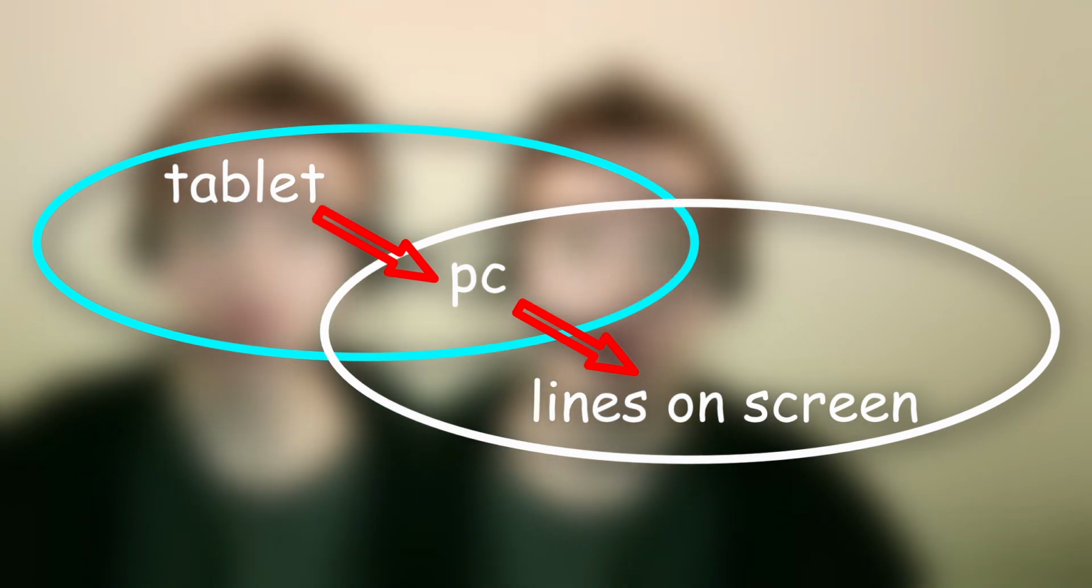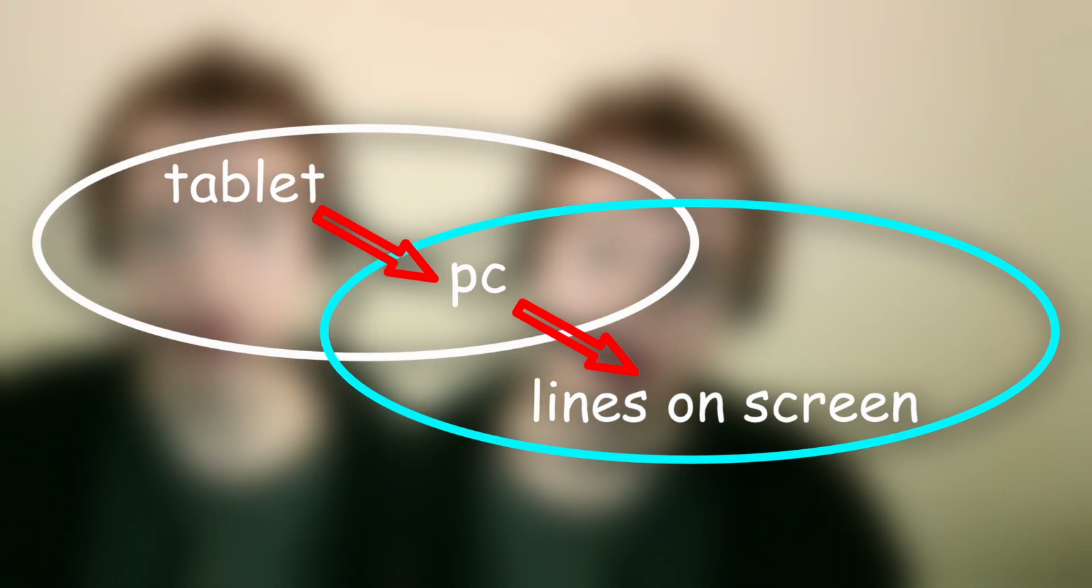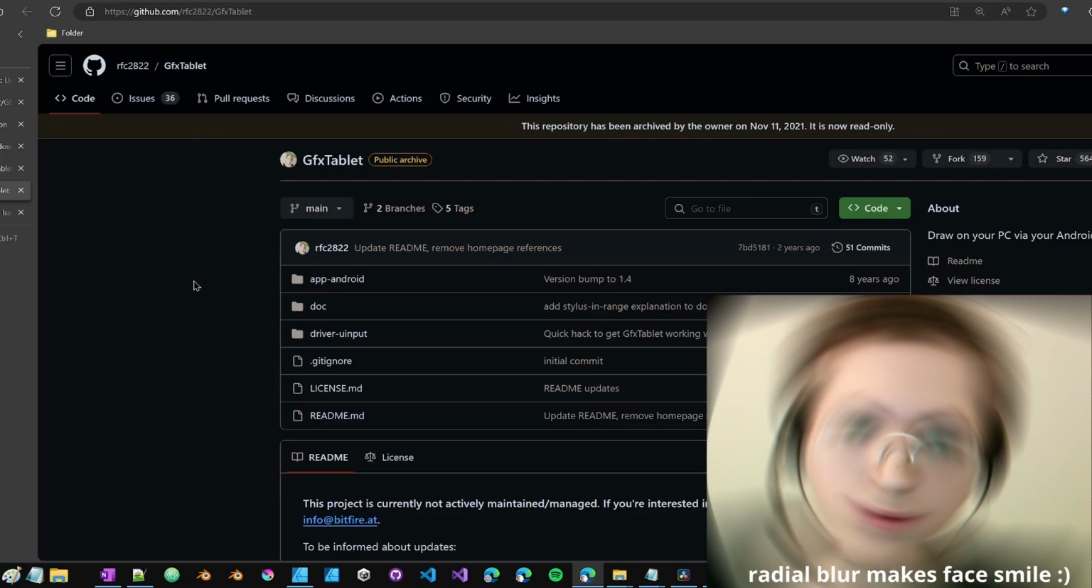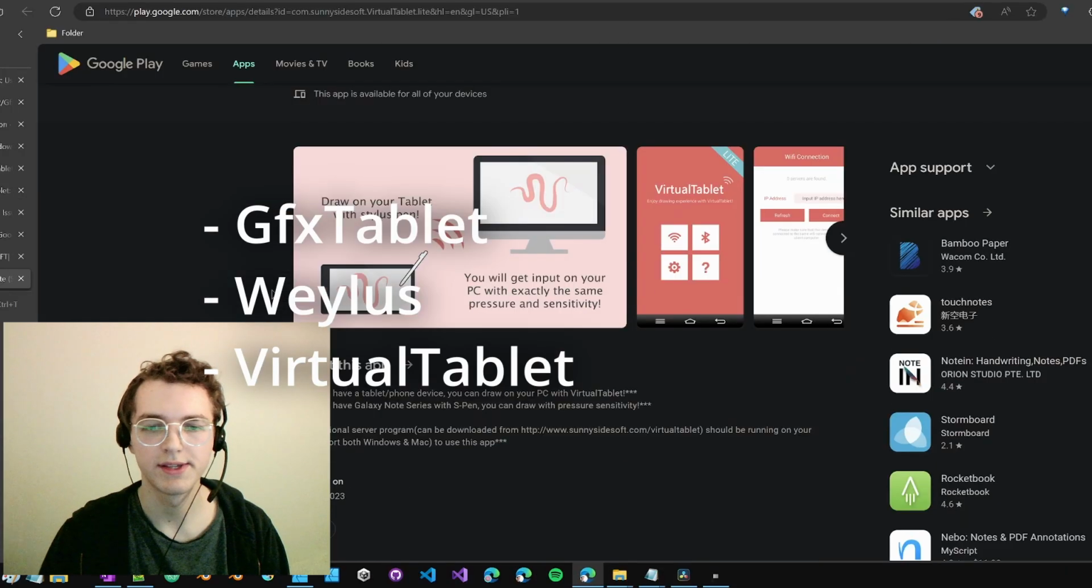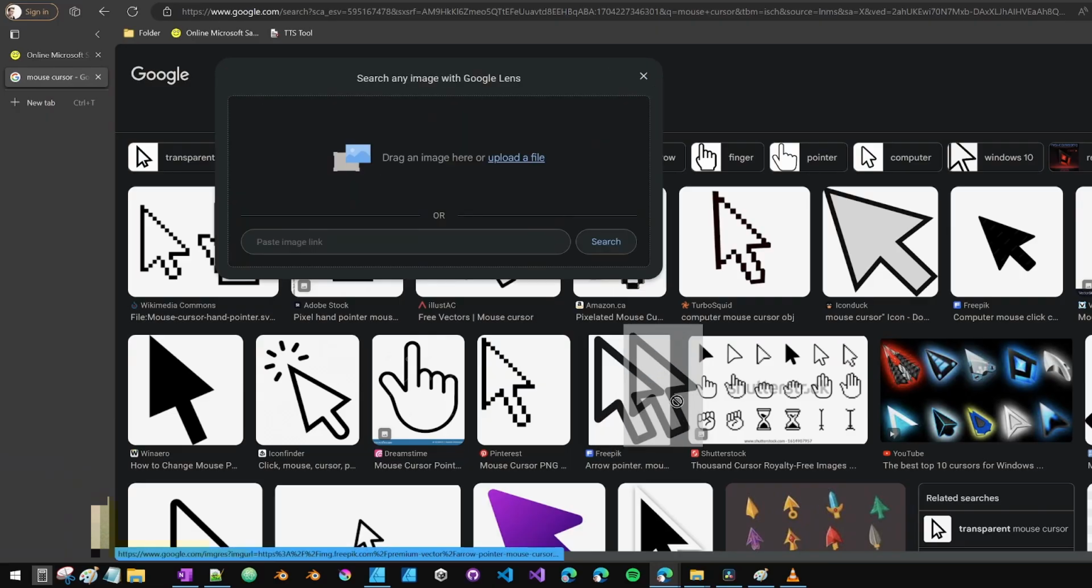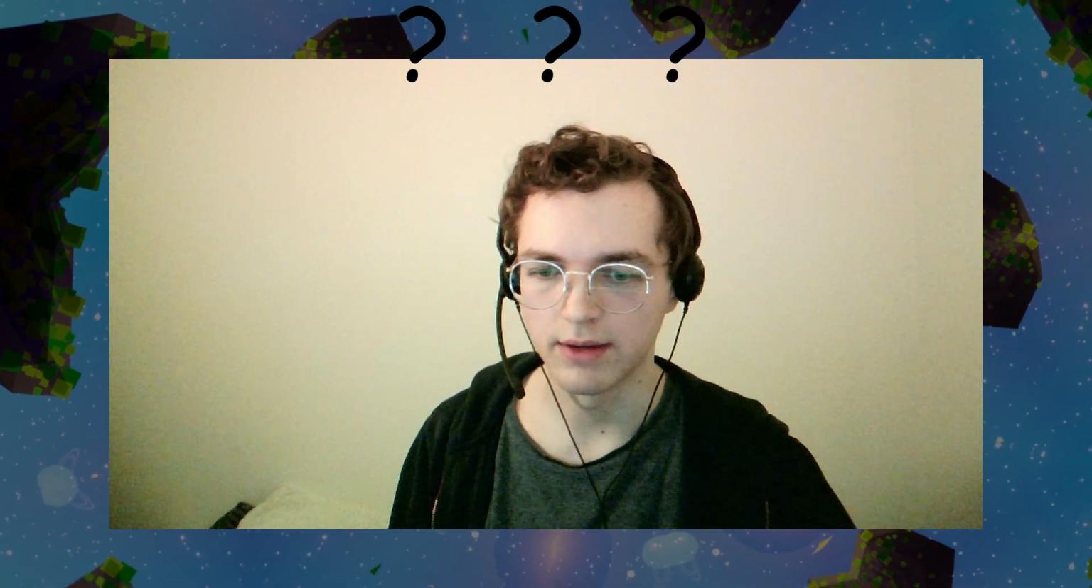There was two things I needed: a program to send the stylus input from my tablet to my PC, and a program to use that input to draw on the screen. For the first task I tried these programs. They all had one thing in common. When the stylus isn't touching the screen, it doesn't move the mouse. Without such a feature, I don't know where I'm drawing until I start drawing.